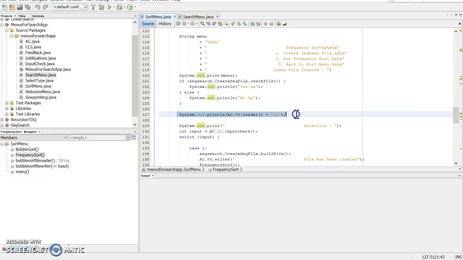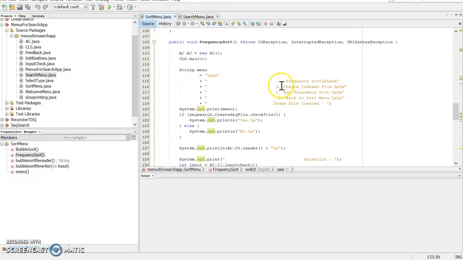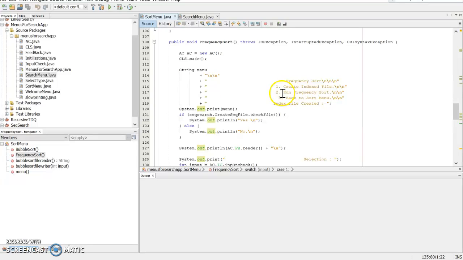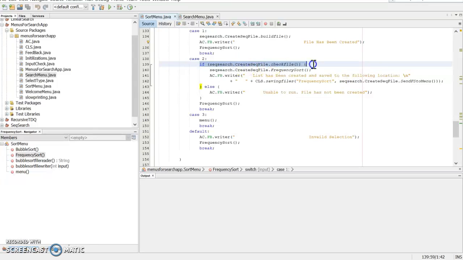Also there is the feedback, which is going to show before the selection, and then the selection goes to a switch. So in case we do the first one, which is create index file, it goes to the frequency sort, to the index search, and it's going to create my index file, and return that the file has been created to the feedback. Also we can run the frequency sort, and what that is going to do first is check if the file is created.